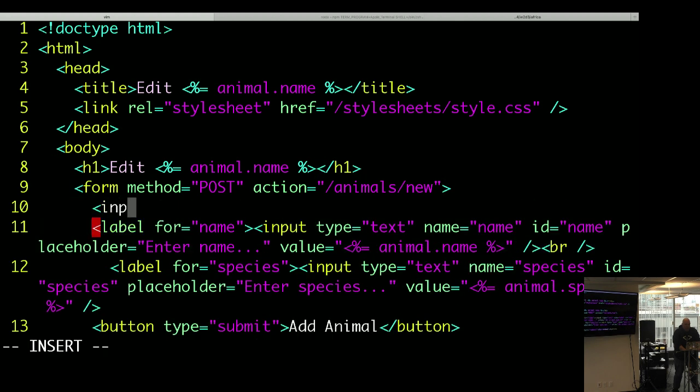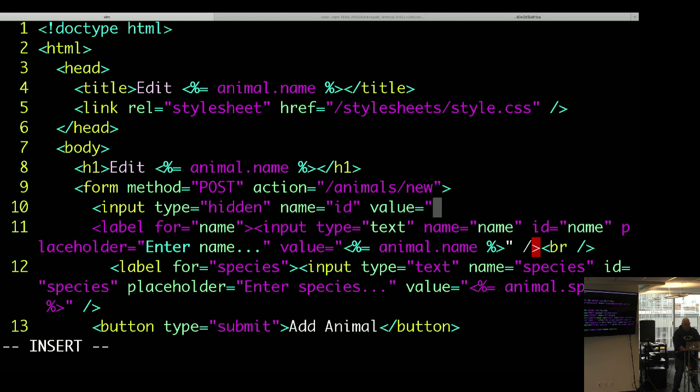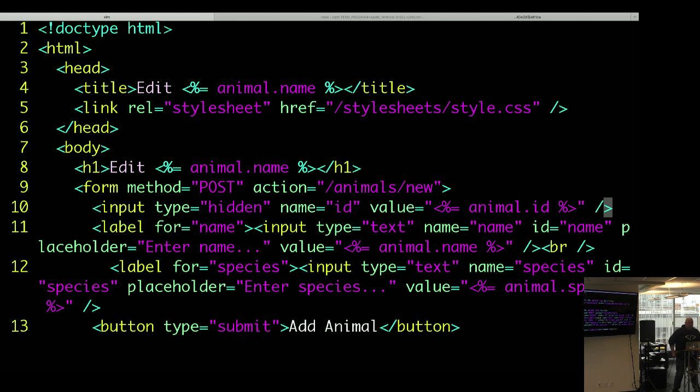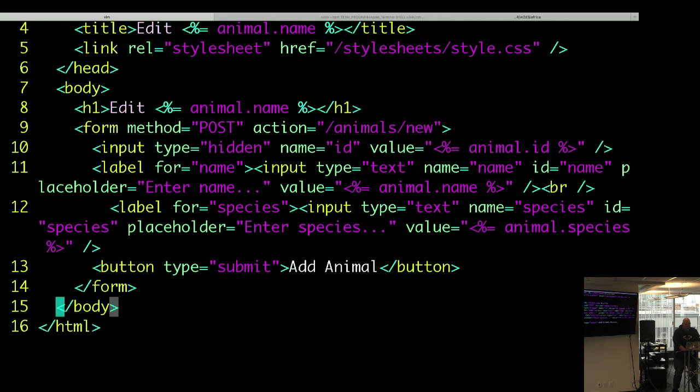This is where we get to take advantage of what's called a hidden input. So now this is something that our form will submit every time, and we can use to find the animal. Because again, we can't count on the fact that the names are going to be unique or that the species is going to be unique. The ID, though, is always going to be unique. So that will get submitted to me every time. And I just need to edit my button here.